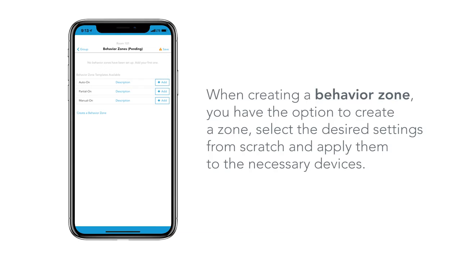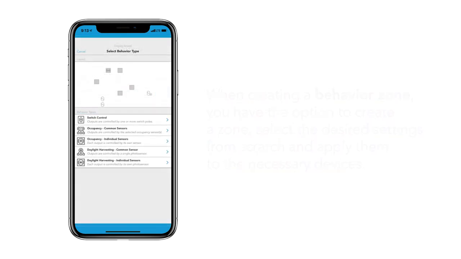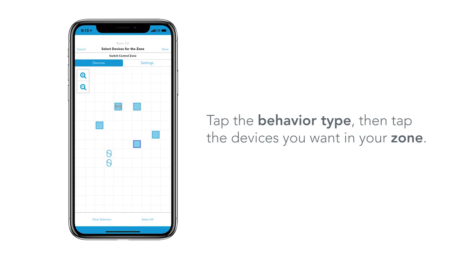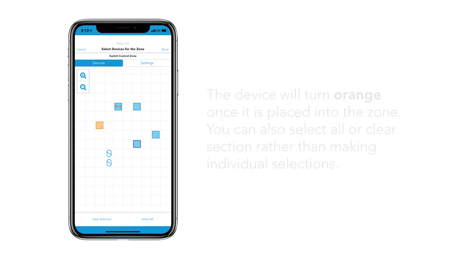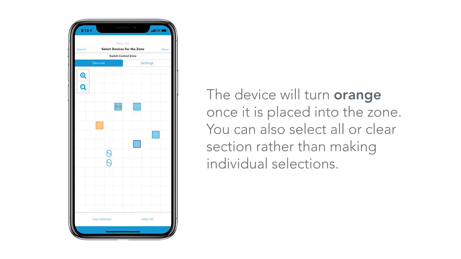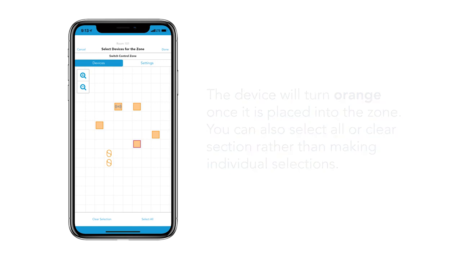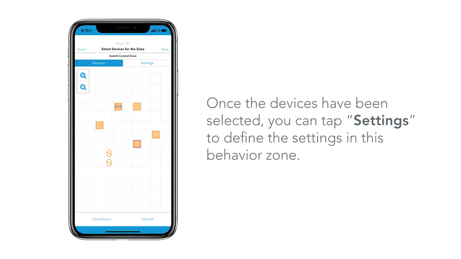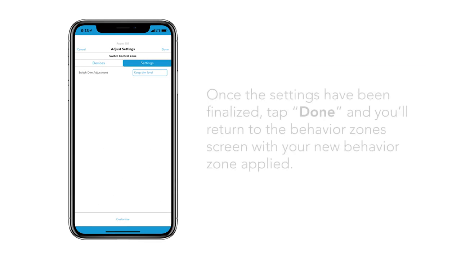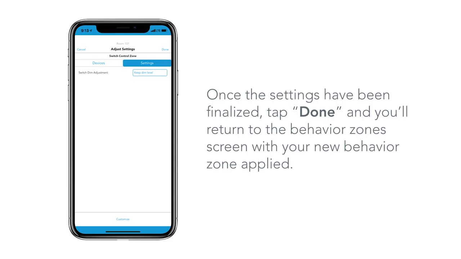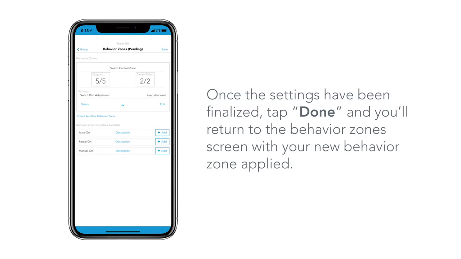When creating a behavior zone, you have the option to create a zone, select the desired settings from scratch, and apply them to the necessary devices. Tap the behavior type, then tap the devices you want in your zone. The device will turn orange once it is placed into the zone. You can also select all or clear section rather than making individual selections. Once the devices have been selected, you can tap Settings to define the settings in this behavior zone.